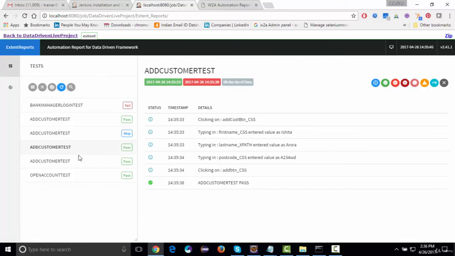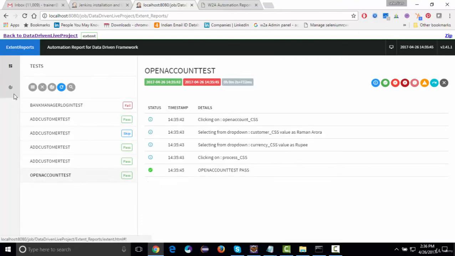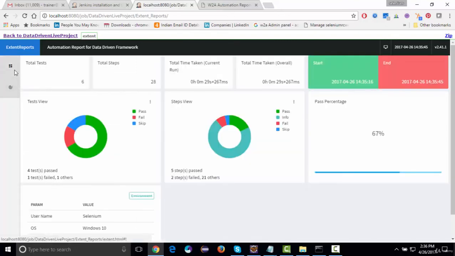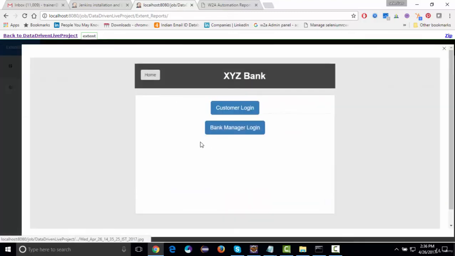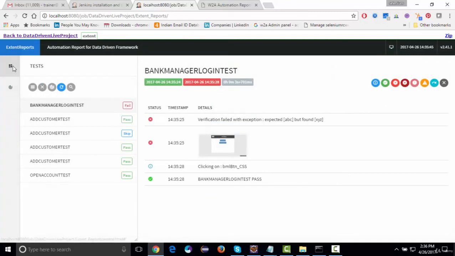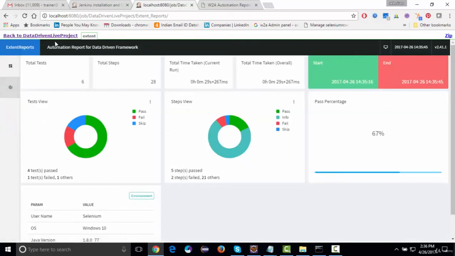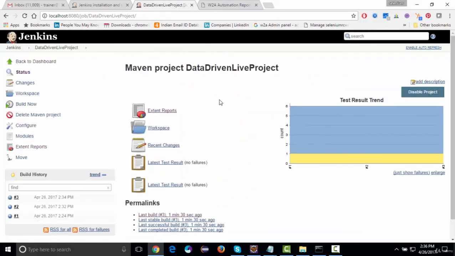So this is how you can integrate your reports entirely within Jenkins. You should be able to see all the graphical view, the screenshot of the failed test. Everything is available within the Jenkins URL itself. Right. So this is how we configure the reports, the extent report, in the Jenkins UI with the help of the HTML Publisher plugin.